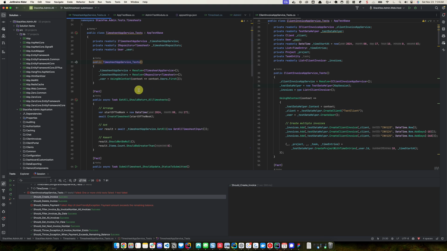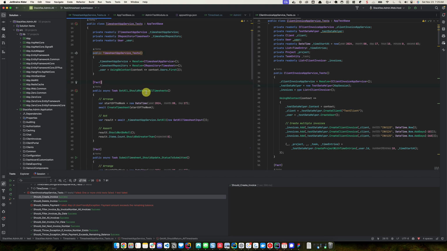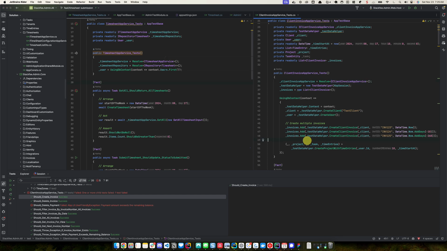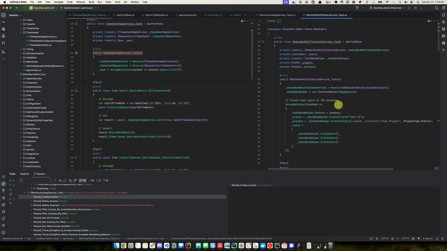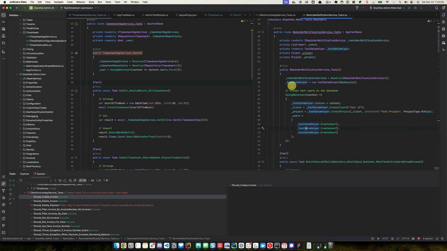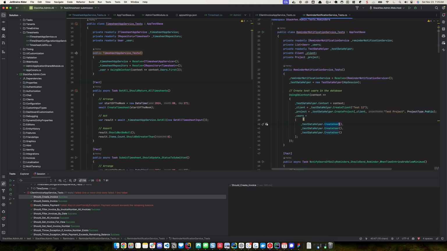So CoPilot generated these tests and didn't really do a great job at referring to other code that we already had, other tests that I gave it. Like I think I gave it the reminder notification service. So we're using this and these to create users. It's not doing that. It's just going off to our database and getting the first user. So yeah, let's see if we can make it better.